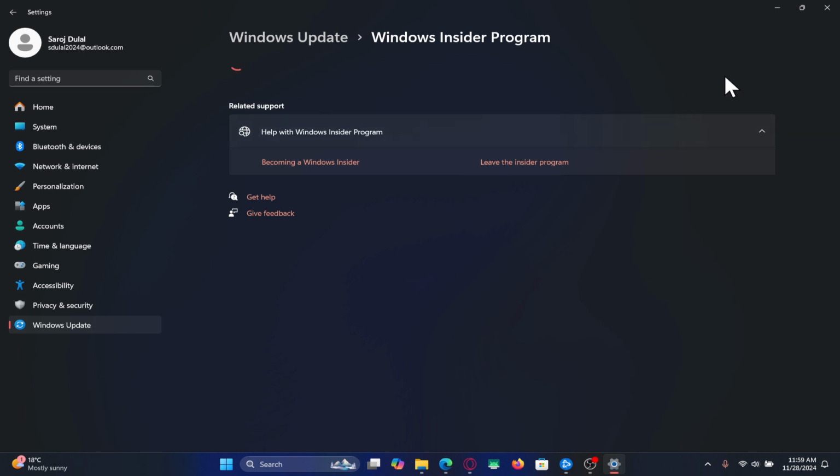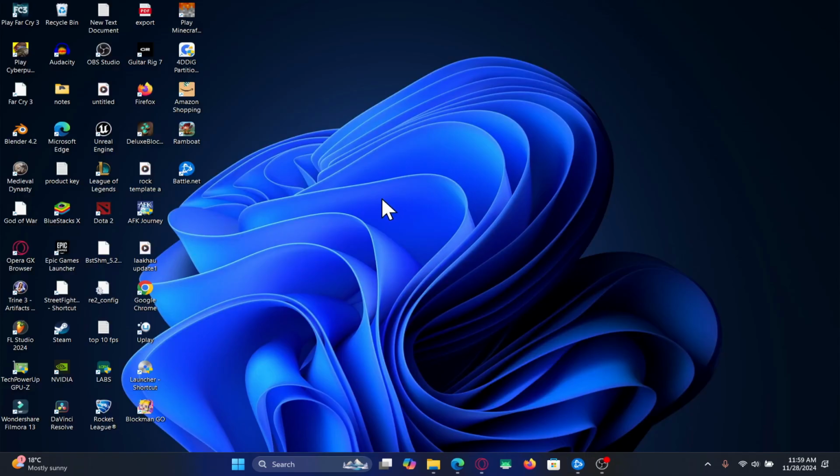And now the next time that you restart your PC, the Insider Edition will begin to download and update on your device right away. And there you have it. That is how easy it is to join the Windows Insider program.